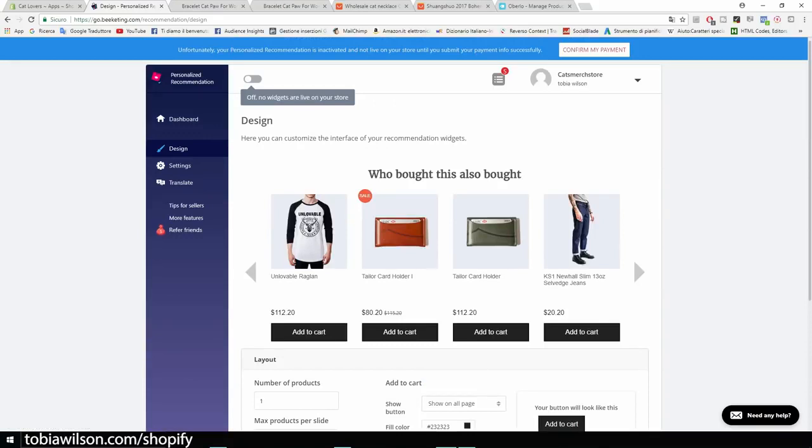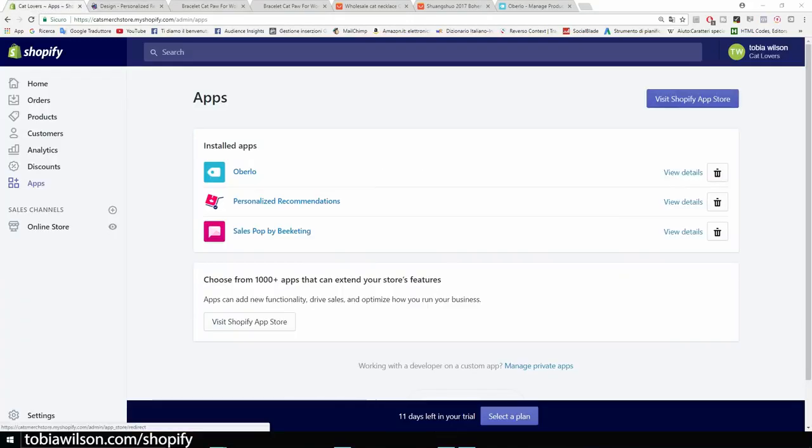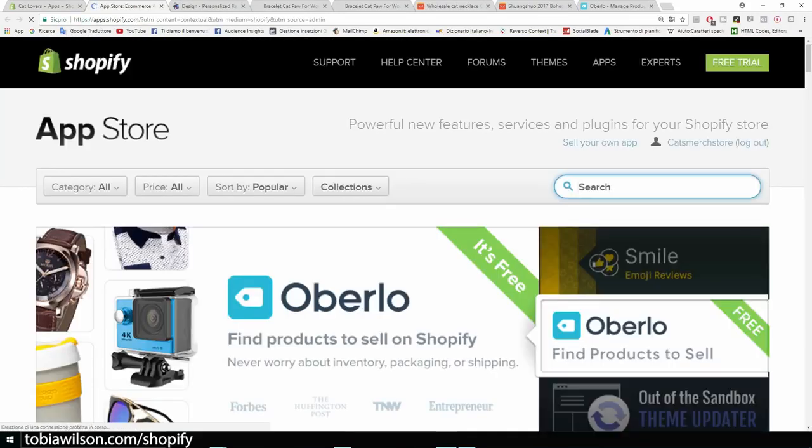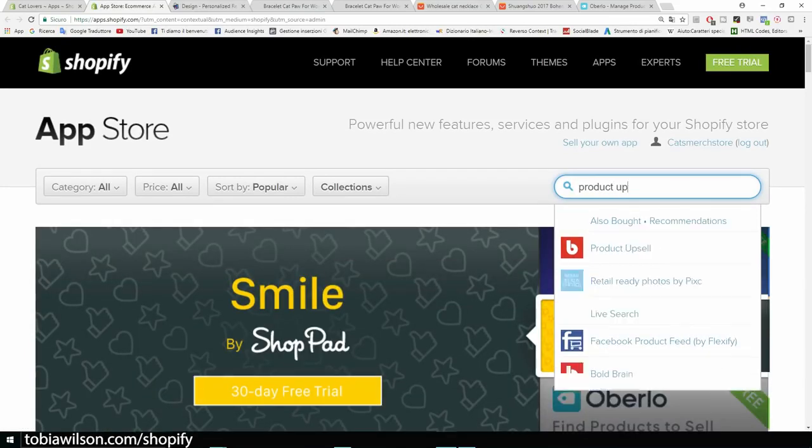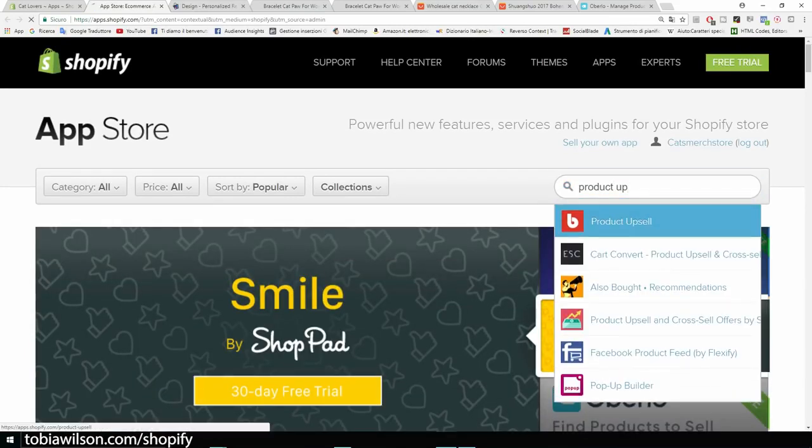I actually don't use this app because I prefer an app that sends a pop-up notification to the customer asking if he wants to buy something else. Those apps are usually paid, so let me show you the one that I use. App Store. And then let's search for product upsell by Bold Apps.